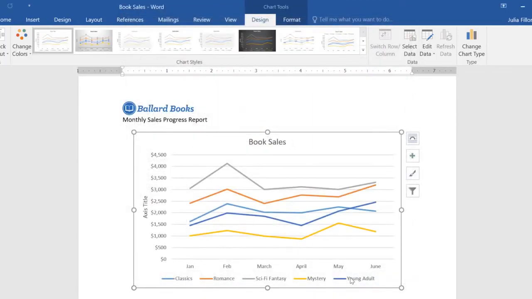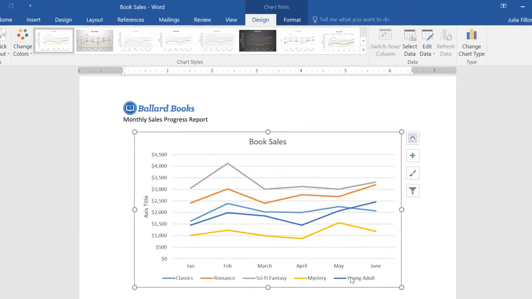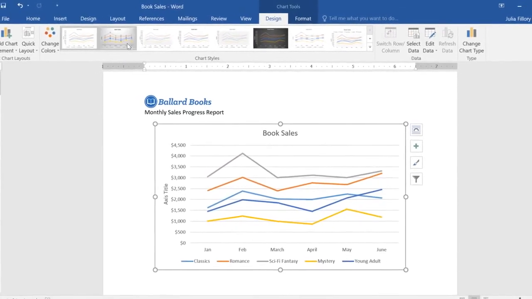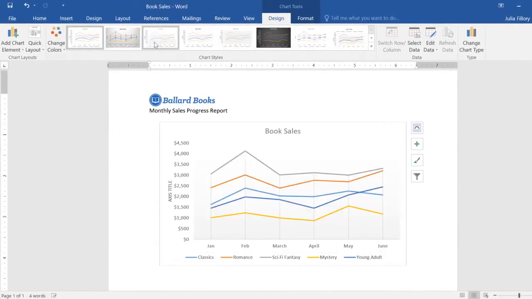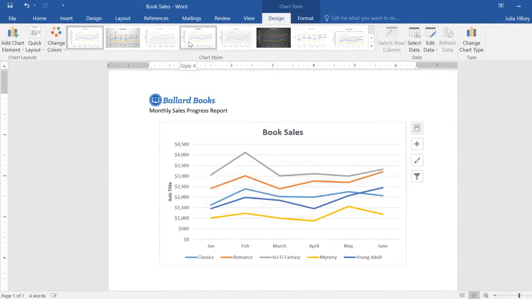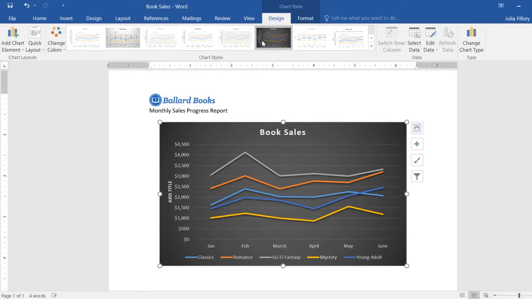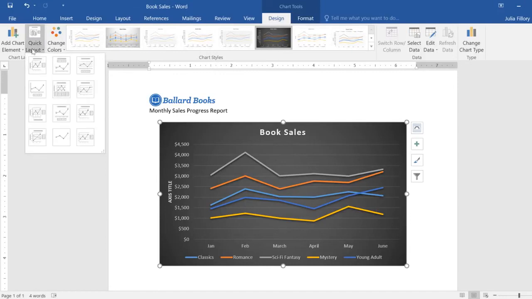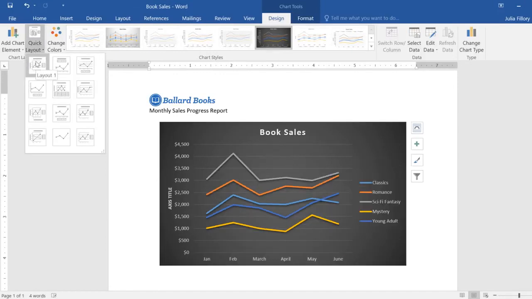Line charts work well for data like this. For example, we can see right away that sci-fi and fantasy had an unusually good month in February, and also that romance novels are starting to catch up in sales. If you want, you can change the chart style to give your chart a different look. As you can see, you have several different options to choose from. You can also change the chart layout itself. Just go to the Quick Layout command and make a selection from the menu.